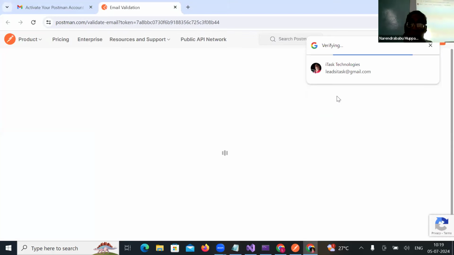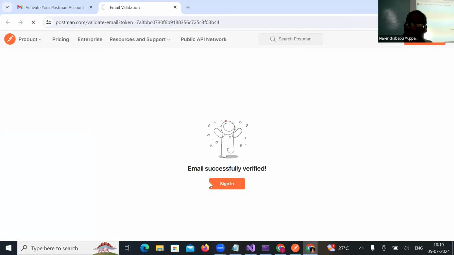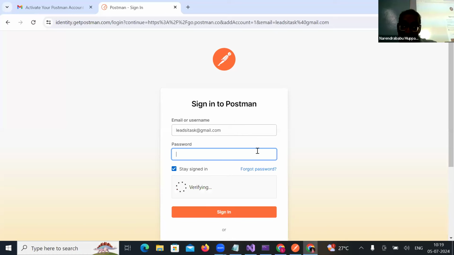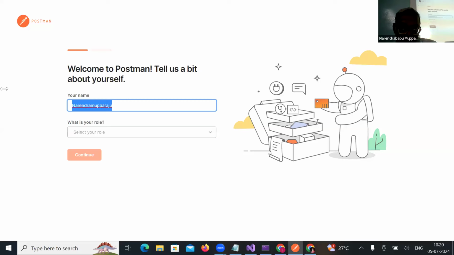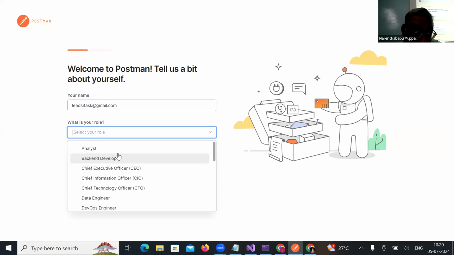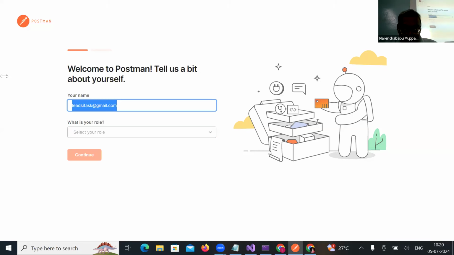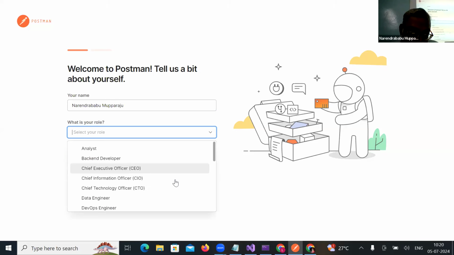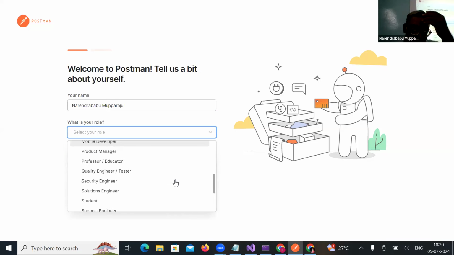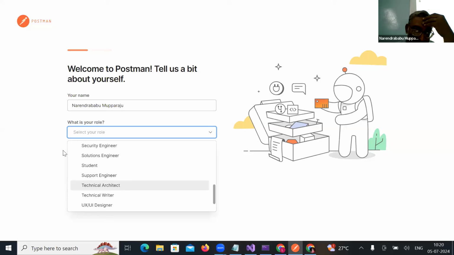Now it is loading. Done. Verified successfully. Now the password that I gave, I can use my mail ID here. The tool, and my role, I have to give here. Narendrababu Mupparaju. Here my role is architect. Technical architect. Continue.